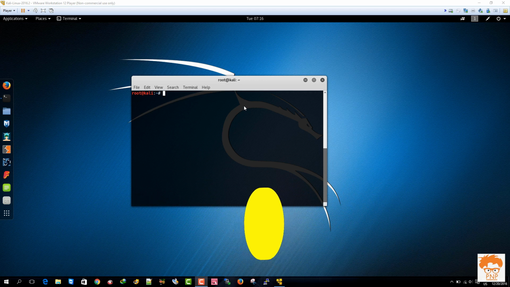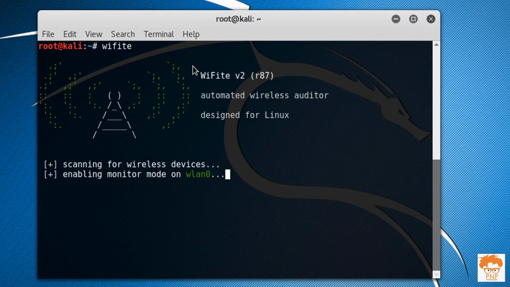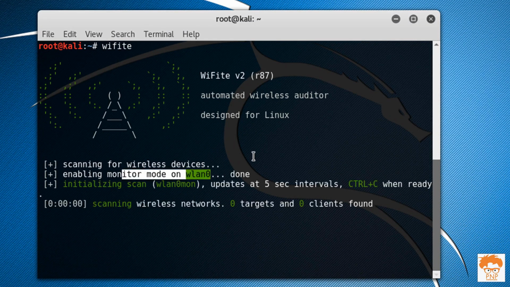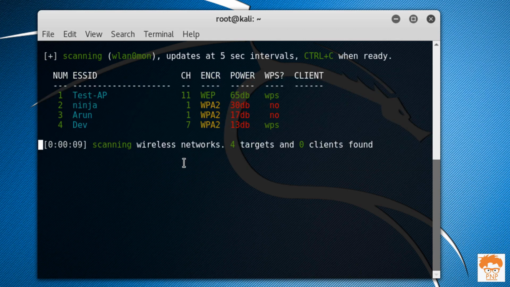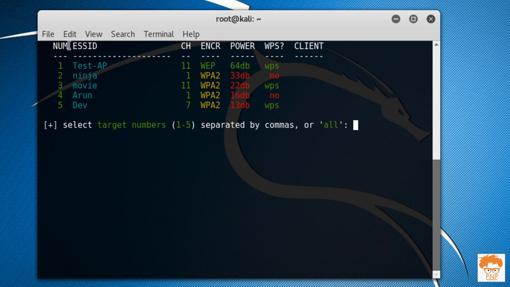Let me introduce you to that particular tool, and the tool name is Wifite. Hit enter. Now it will automatically enable the monitor mode on wlan0, and you can see guys, it has enabled the monitor mode. You don't need to enter any kind of command. And now it has searched for all the available Wi-Fi routers. Now I will simply press Ctrl C, and you can see guys, we have got the ESSID, the channel, encryption, power, whether WPS is available or not, and whether a client is associated to the device or not.